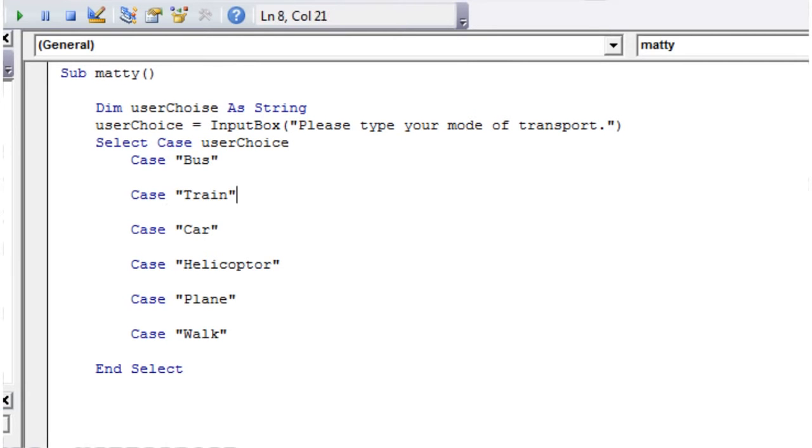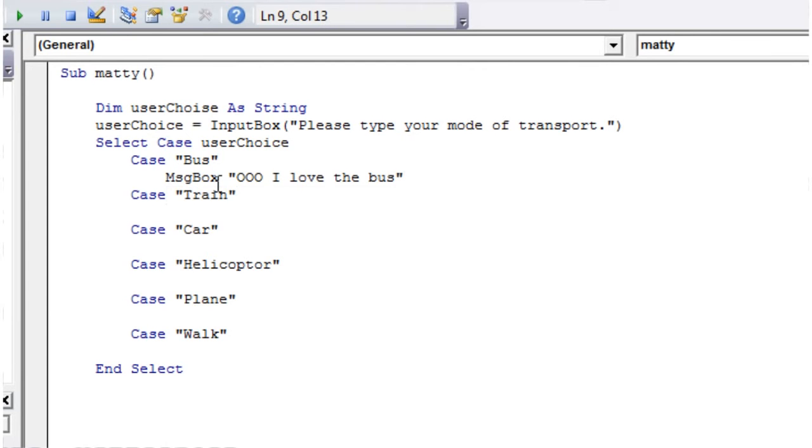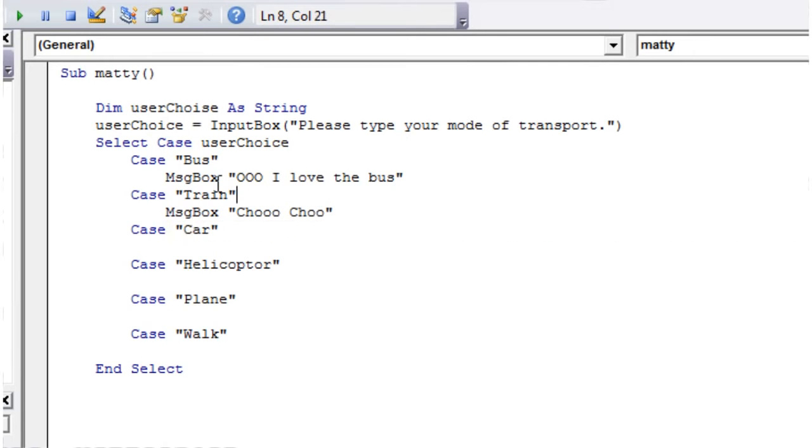Right, so let's put in our code in between these. Again, I'm just going to put a little message box. So MsgBox "Ooh, I love the bus." Don't really love the bus, but MsgBox "Choo choo." So you don't need to use these just for message boxes to say silly things, although that is the most important reason for them, obviously. You can put in as much code as you like.